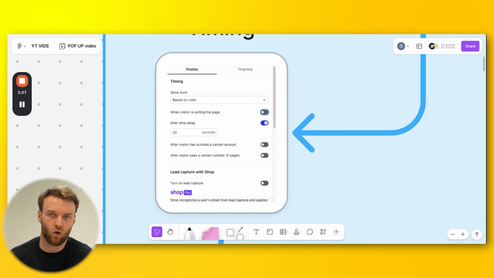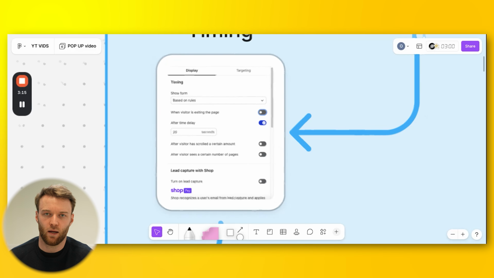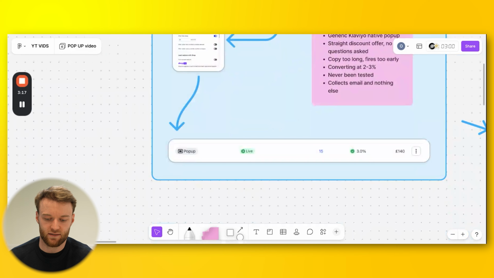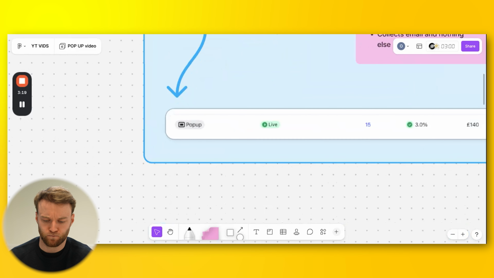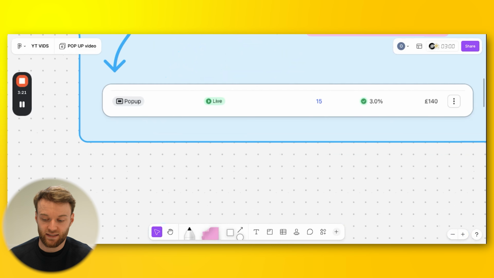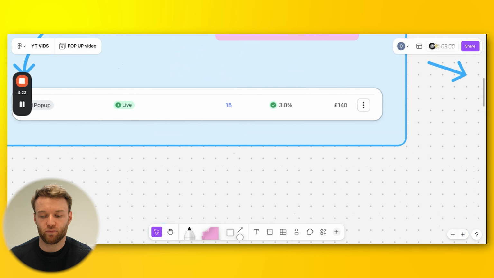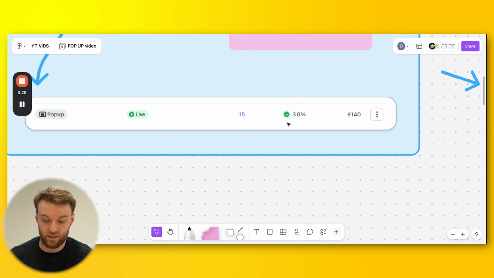So if you go and check your pop-up timing and targeting, if it's at 20 seconds or even like 12, 13, I would definitely run a test for maybe 5 seconds, 8 seconds and see how that performs. So what this basically means is that you'll have a pop-up that looks like this.